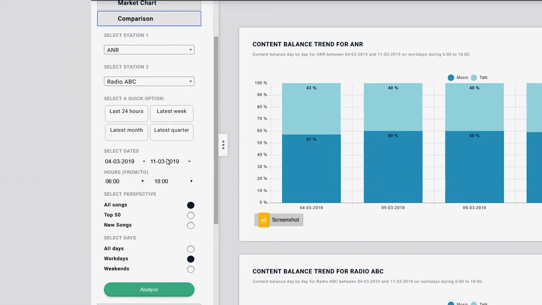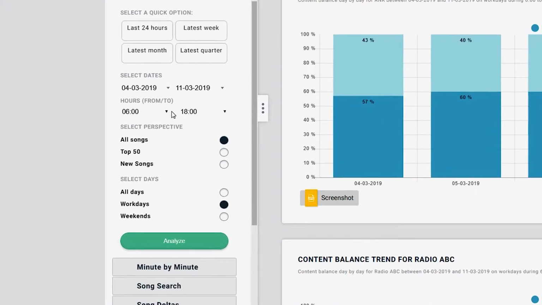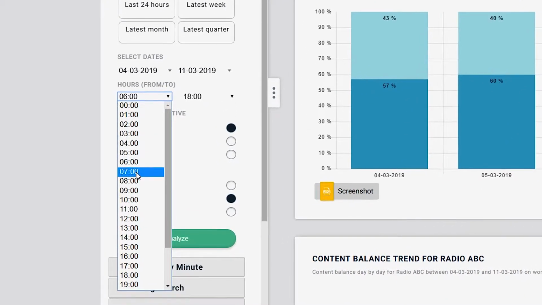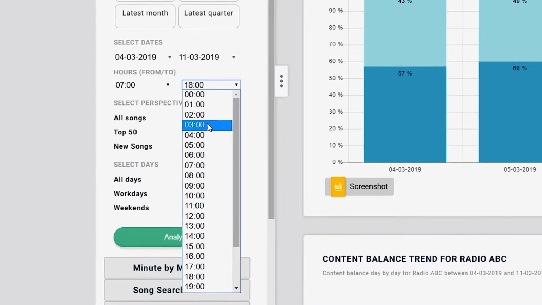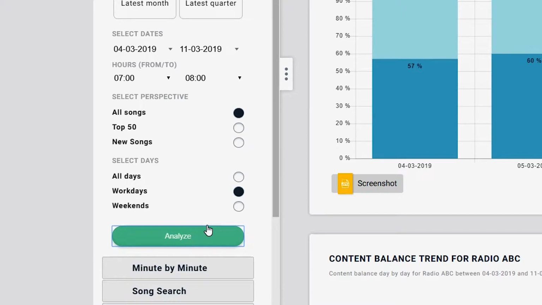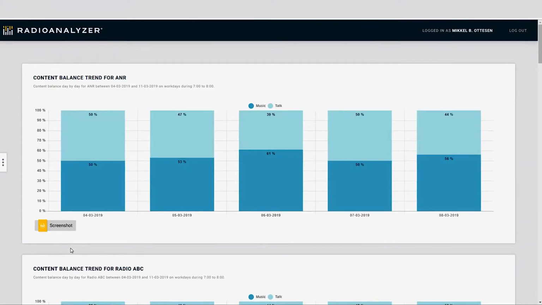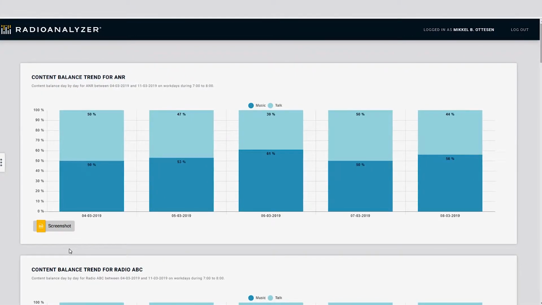You can also zoom in, and this is where I think it becomes extremely interesting. Let's try and look at the same time frame here, but let's try and zoom in and look only at the 7 to 8 o'clock hour. And let's do this again. Then all of a sudden we now get an idea how a specific listener would experience your station versus another station.